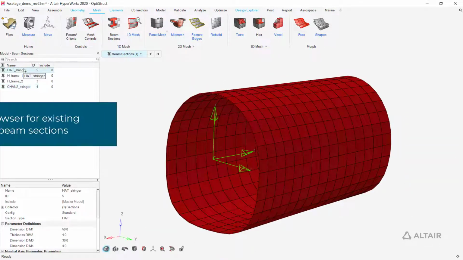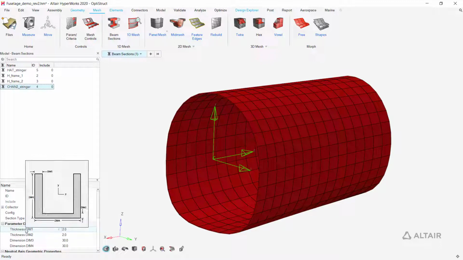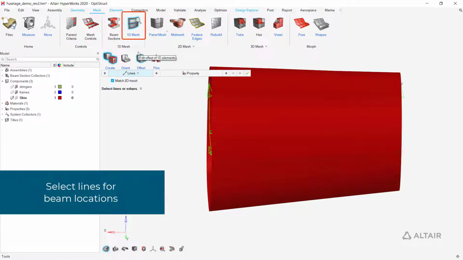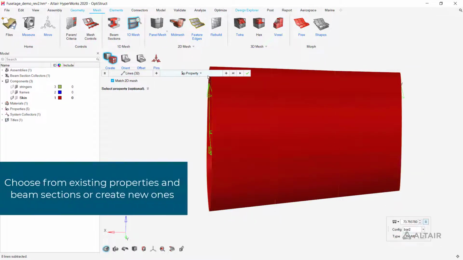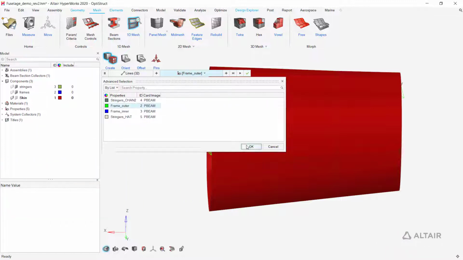Now on to beam modeling. HyperWorks contains a browser to review existing beam sections. Create new beam elements by quickly selecting lines from the CAD geometry. Properties can be assigned from the Advanced Entity Selection menu or by creating new ones along the way.